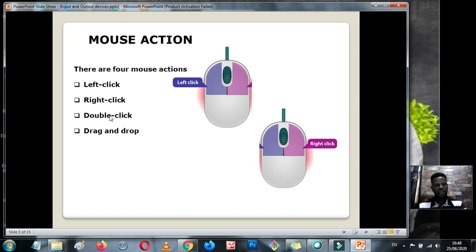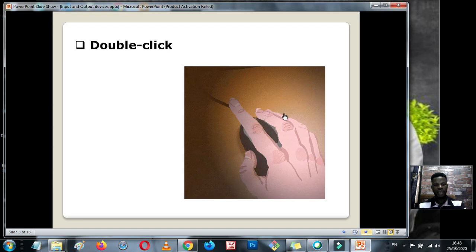So let's look at double click. How do we double click? We double click by clicking on the left mouse button twice. Now let's see the action taking place. You see the index finger. The index finger will be placed on the left mouse button and it will click twice. You will hear the click sound twice, simultaneously without wasting time.